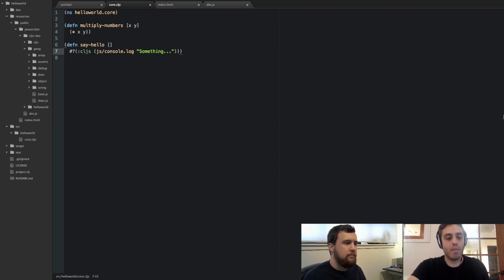It works so well with ClojureScript that if you're going to write ClojureScript, you're going to use React. 100% guaranteed. That's the only way to do it.